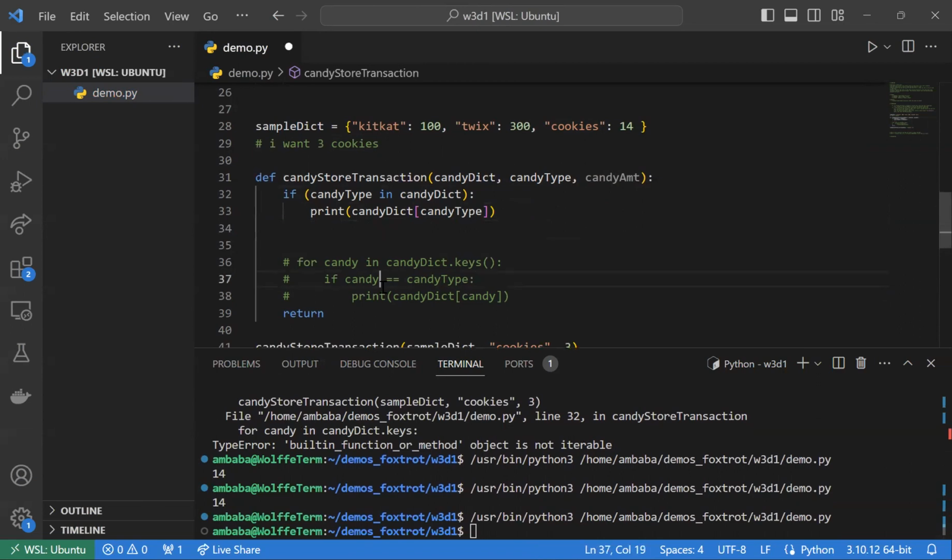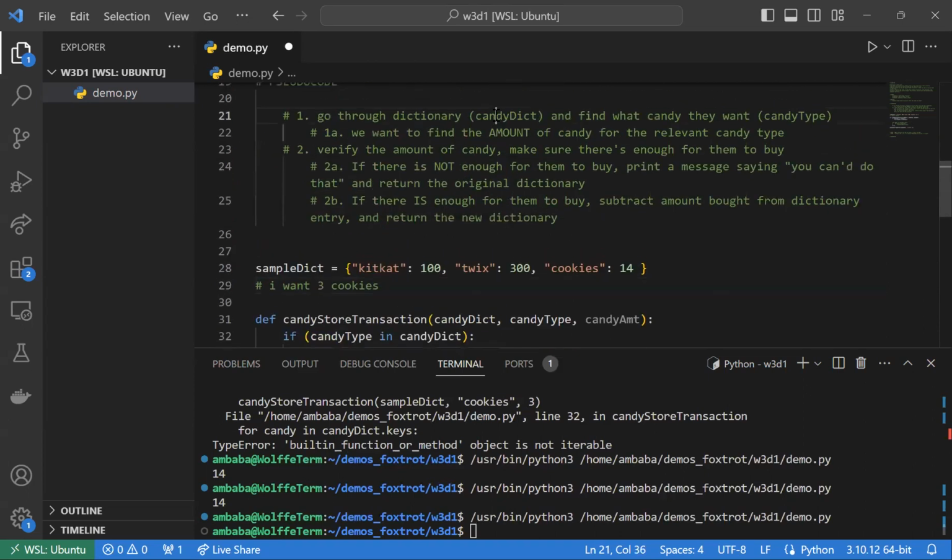So the point is we didn't actually need to loop through every single entry in the dictionary. The benefit of dictionaries is if it exists as a key, we can just go right to it. So if cookies is a key, we can do candy dict cookies, Twix, candy dict Twix. And it just makes it a whole lot easier. And you can cut a couple lines that way, which is good. So, okay, we've got part 1 of our pseudocode done. Thank you to Jordan and Vincent for helping to facilitate that.